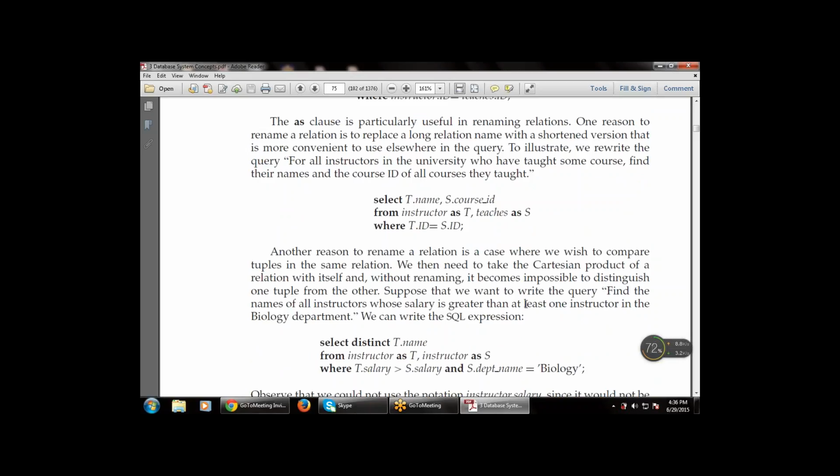The next is select distinct T.name, so that unique values are found, from instructor as T, instructor as S. So the table T is an instructor table, and S is also an instructor table.